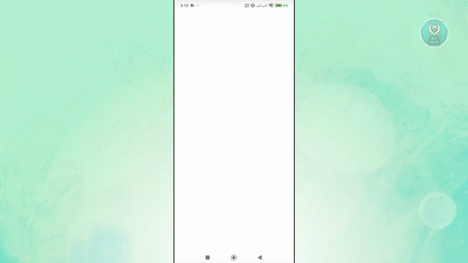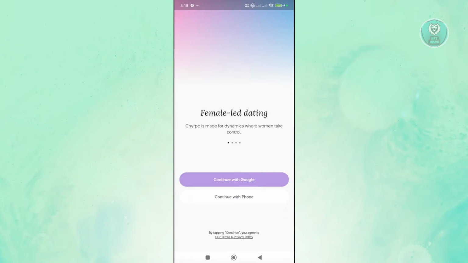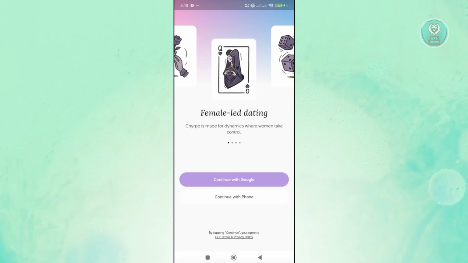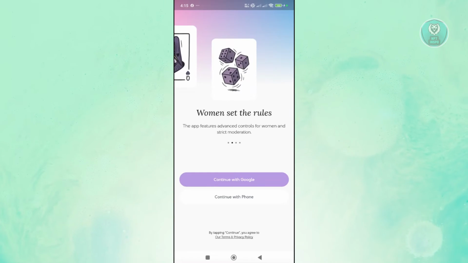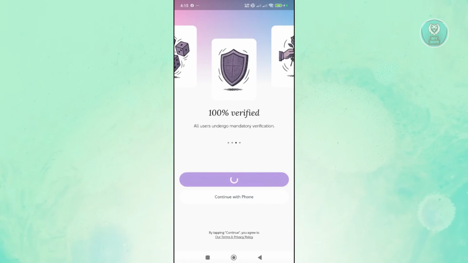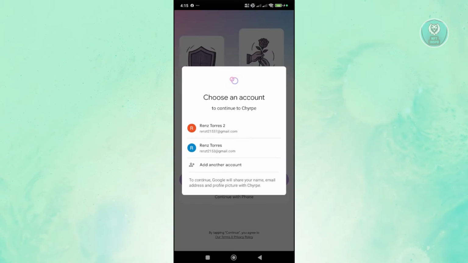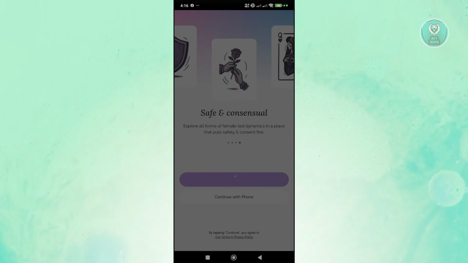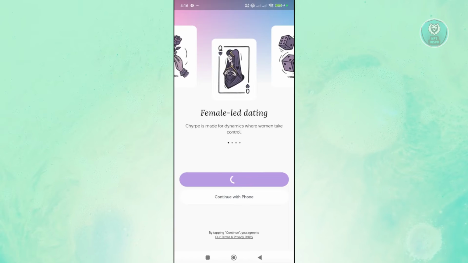Now, the first thing that you want to do here is you want to create your account. Now, there are two ways on making your account here. So in this case, you go and continue with Google, or you can go and continue with your phone number. So in this case, you go and click on continue with Google here. And from here, it should ask you to choose your account. Let's go and choose one of our Google account here. And just wait for it to fully load up.